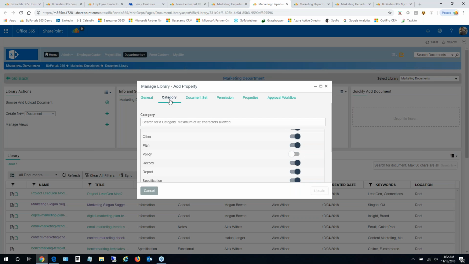Similarly, permissions is a very big part of any content platform or intranet. You can set all your permissions right here and get a great view of it. You can set some custom properties. Again, this is in detail. We can revisit this in a one-on-one demo if you wish.